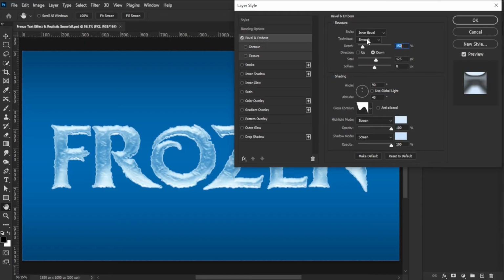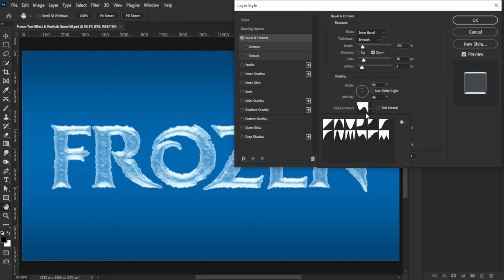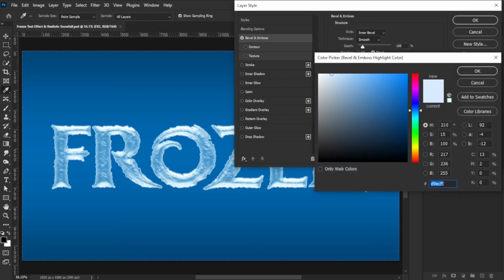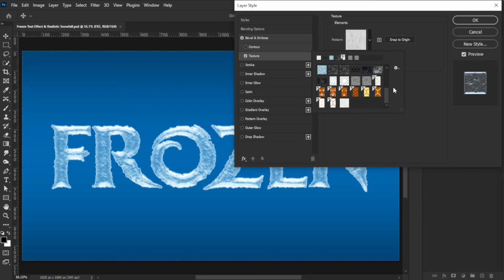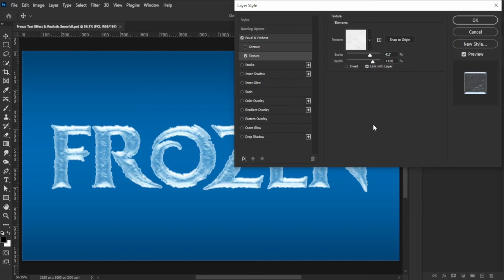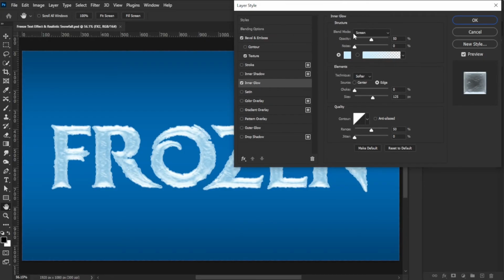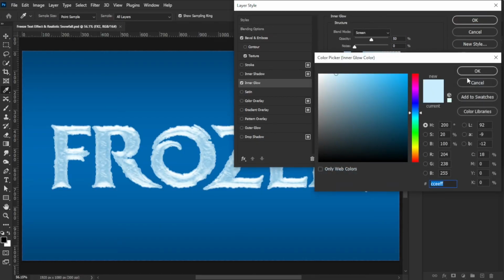Style, Inner Bevel. Technique, Smooth, Direction down, size 30. Soften 2, Angle, 90, Altitude, 45, Gloss Contour, Rolling Slope. Highlight and shadow mode, screen. Opacity, 100%, color, D9ECFF. Activate the texture, select the marble texture, and follow these settings. Scale 100, depth 100. Activate the inner glow and set the blend mode, screen, opacity, 50%, color, CCEEFF.